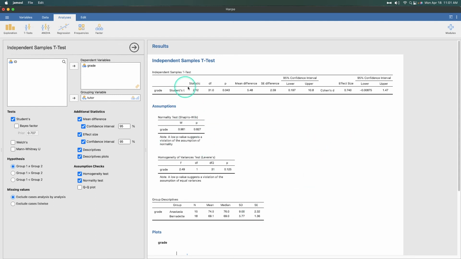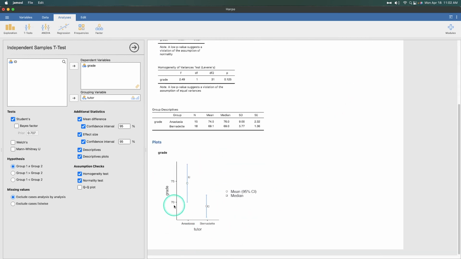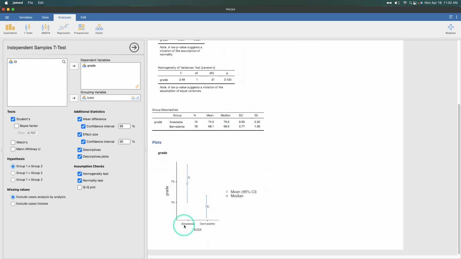All right, so let's go back up to the statistics now that we've got everything here. Okay, so our T is 2.12, and our p is 0.043. So it's less than our alpha of 0.05. Okay, and a fairly large effect of 0.74, although with only a sample of 33, it's kind of hard to say whether or not that effect size would hold if we got more people tutored by Anastasia or Bernadette. If we go down here to the means, we can see, and this t-test is telling us, that Anastasia was a slightly better, by about 5 percentage points, tutor than Bernadette was collectively.